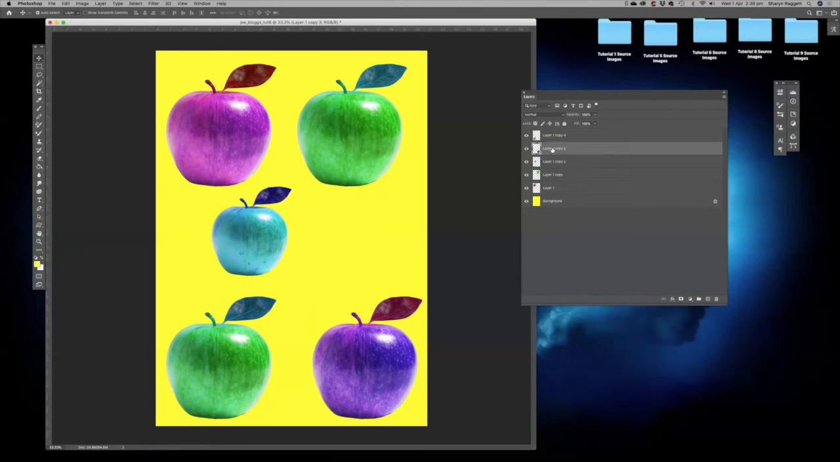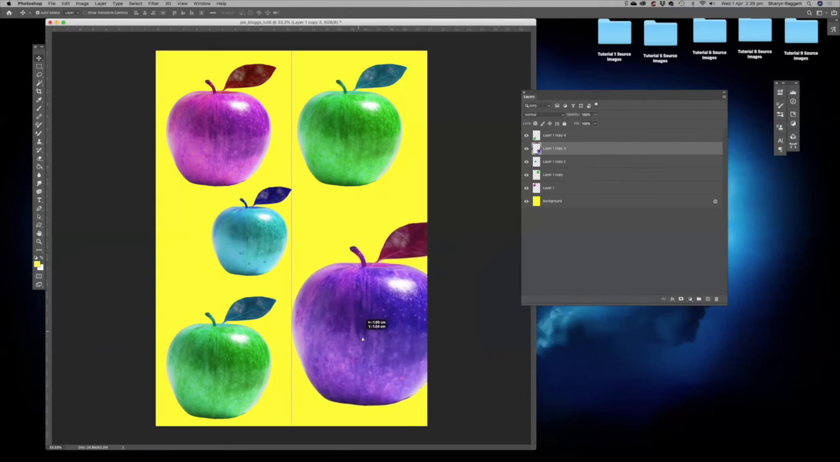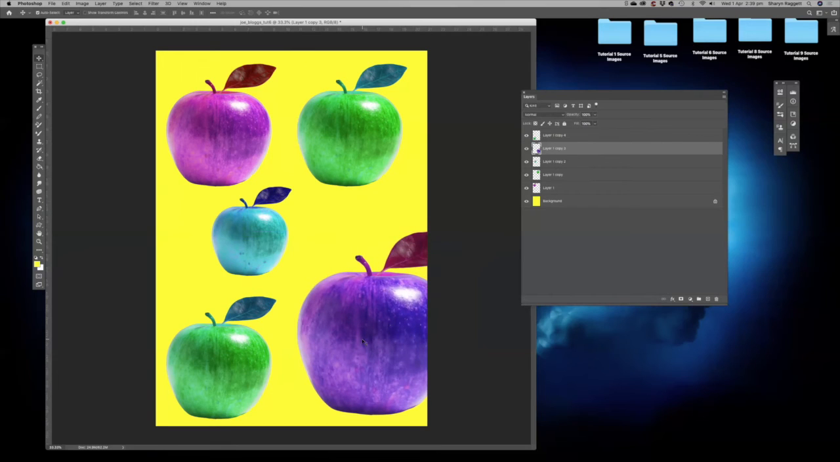So let's take this one in the bottom corner. So I'm going to select its layer. I'm going to Control T, and I'm just going to enlarge it off the page. So I've got a sort of selection of different scales.